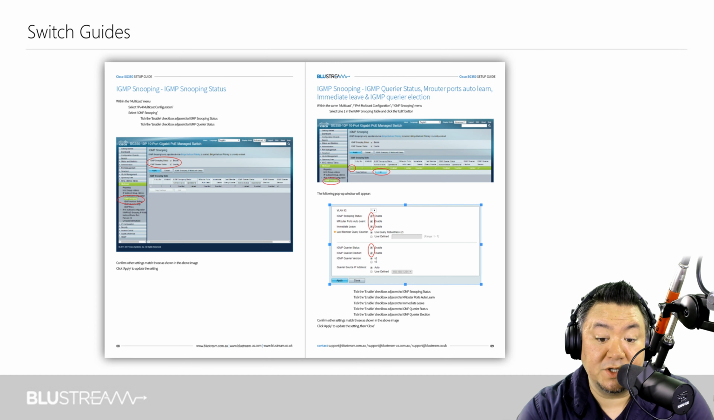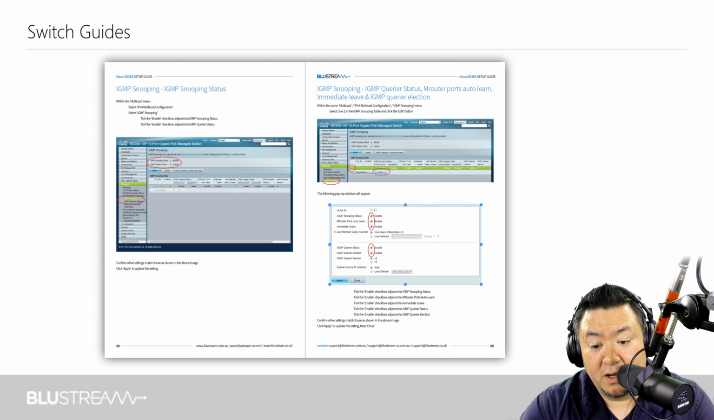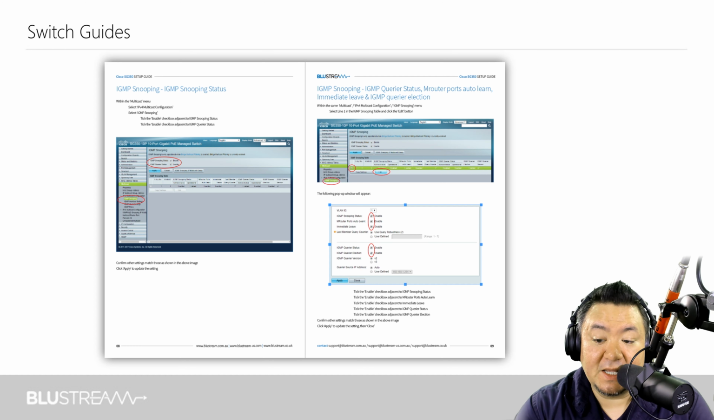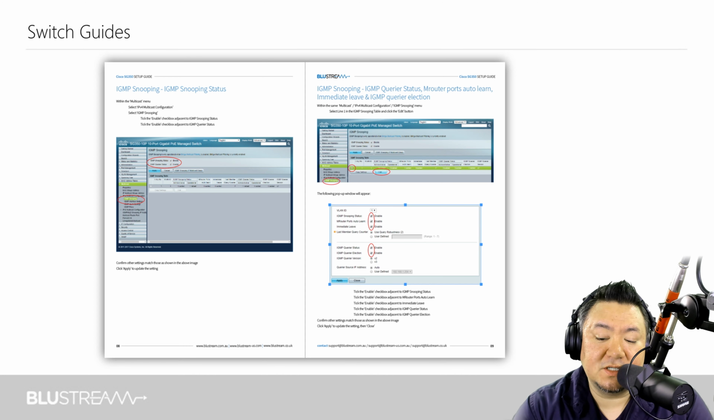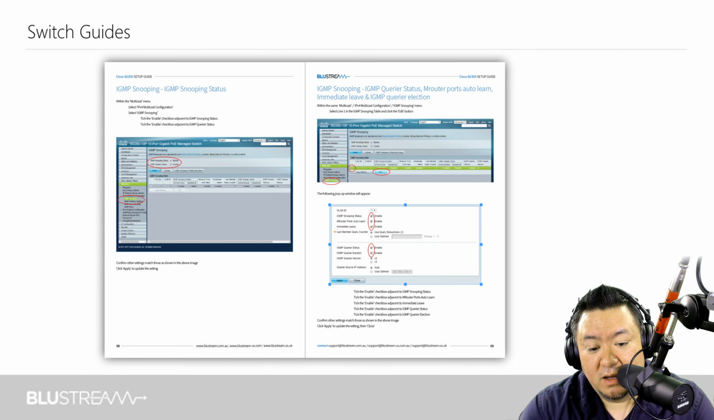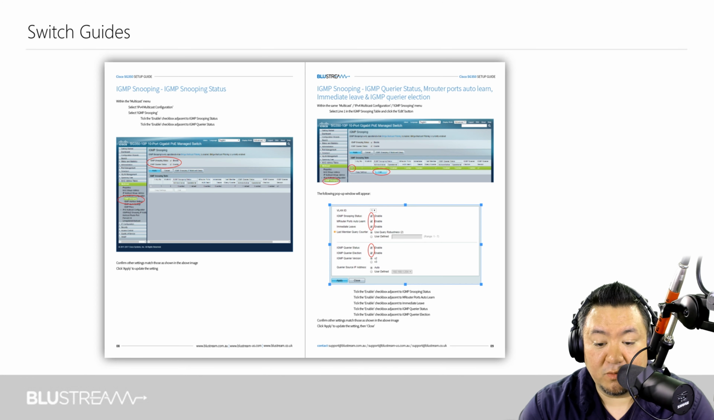And for those switches that are supported and approved, we've taken the time to produce complete and easy-to-read guides for each. Each guide, like the sampling from the Cisco guide here, includes step-by-step instructions that'll get your switch ready in a matter of minutes. These are all downloadable from the Blustream US website as well in PDF format.